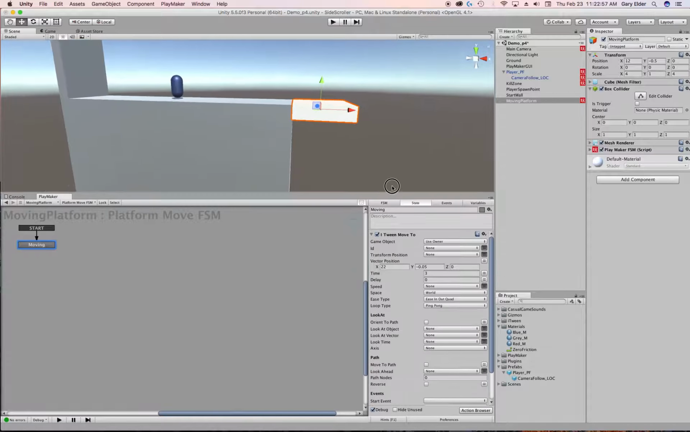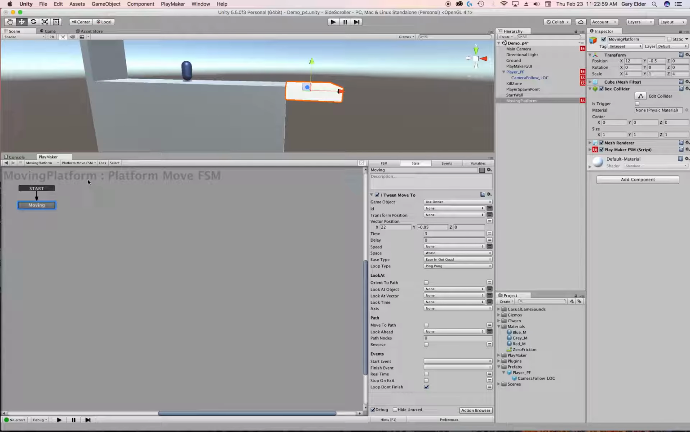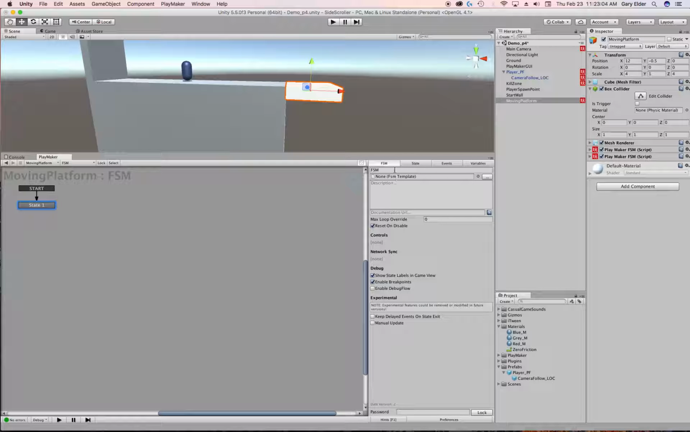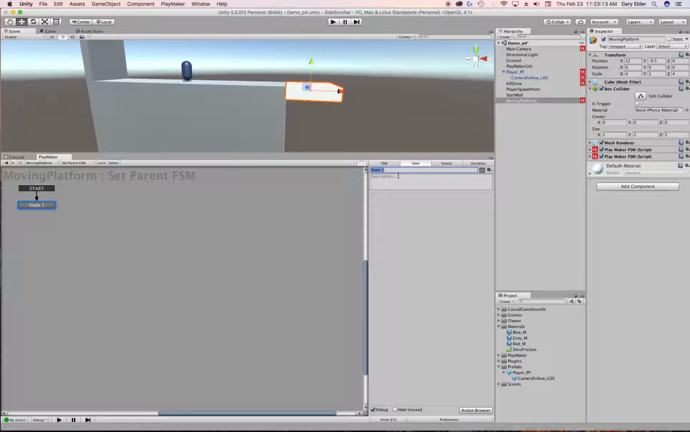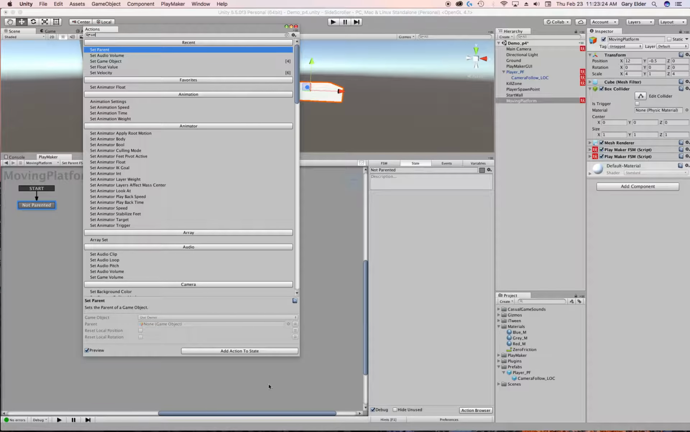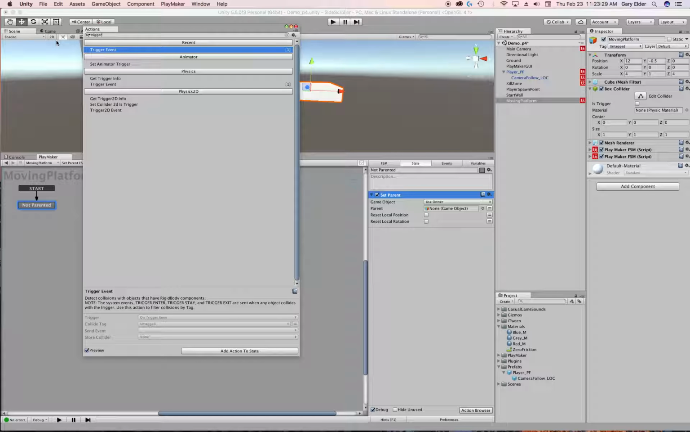So let's go back to our platform FSM here, and let's add a new FSM. And we'll call this FSM the set parent FSM. And state 1, we'll call this the not parented state. And we're going to do two things. We're going to set the parent, so we'll add that. And then the other thing we're going to do, we're going to use a trigger event.